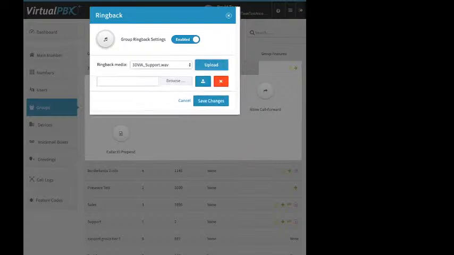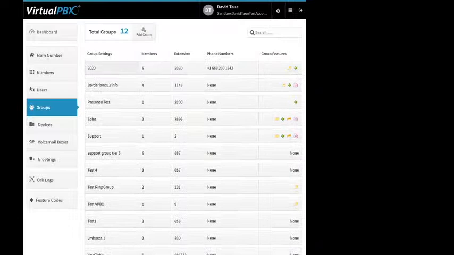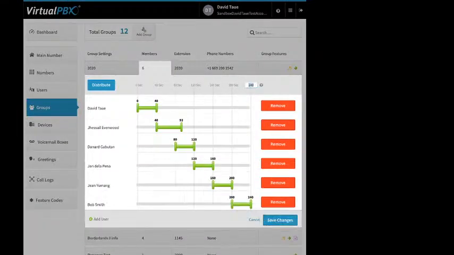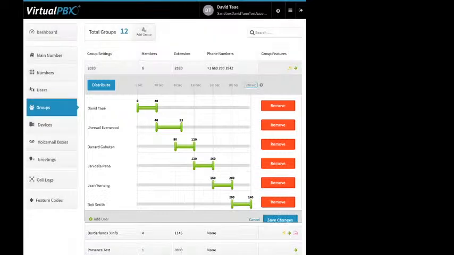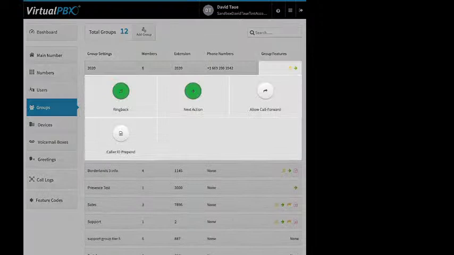Then you upload, again, a .wav or .mp3 recorded in mono, under 1 megabyte. You would want to make sure the ringback is as long as your ring time. So if we go back to members, this is 240 seconds, so I would want to make sure my ringback is at least 240 seconds long because the system doesn't automatically loop.